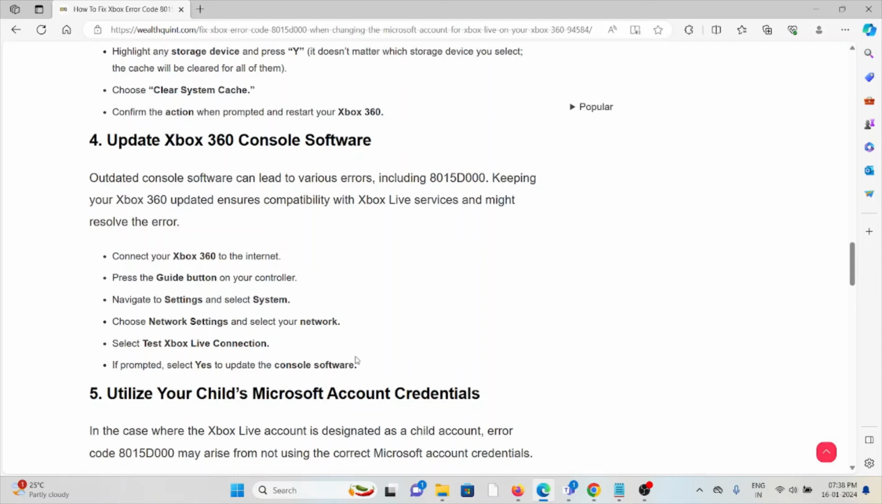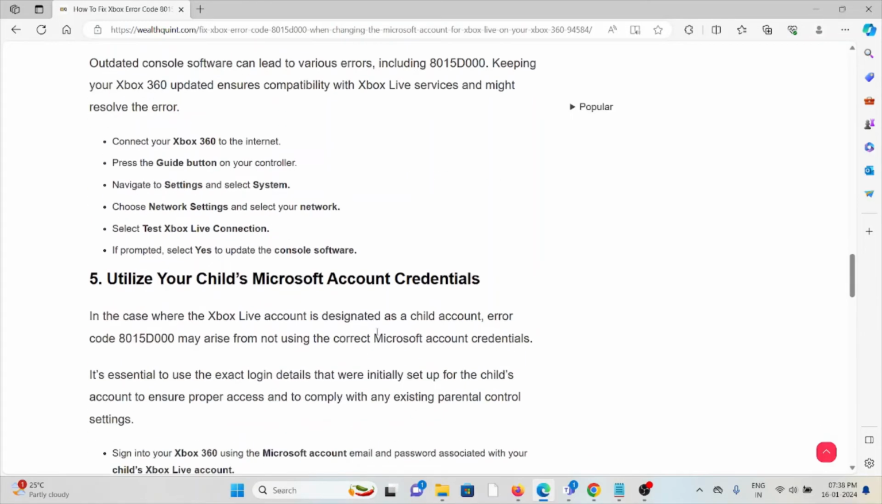Connect your Xbox 360, press the guide button, navigate to settings and then select system. Choose network settings and select your network. Select test Xbox Live connection. If prompted, select yes to update the console software.